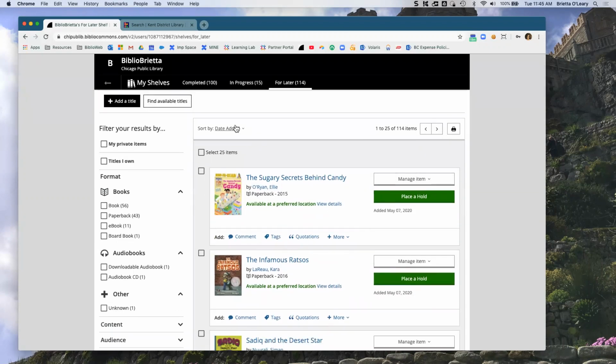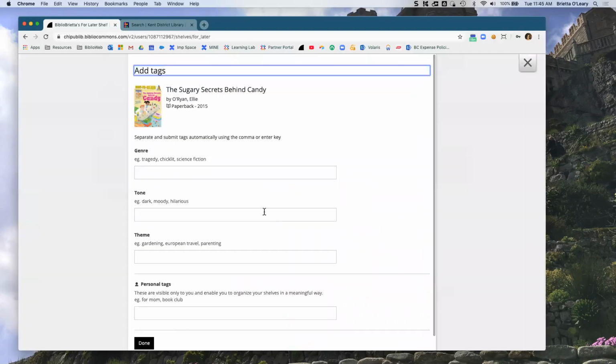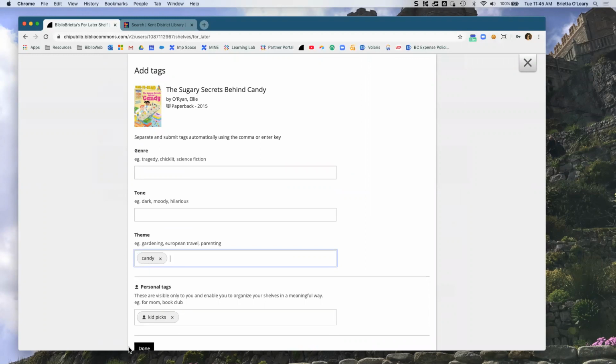So for later, this is good for marking things that you might be interested in reading in the future. You can also add tags, and that helps organize. So if I'm setting this aside for my kids, I can put that as a personal tag. You can also do things like themes. So this one would be candy, and that's going to show on the user-facing side.